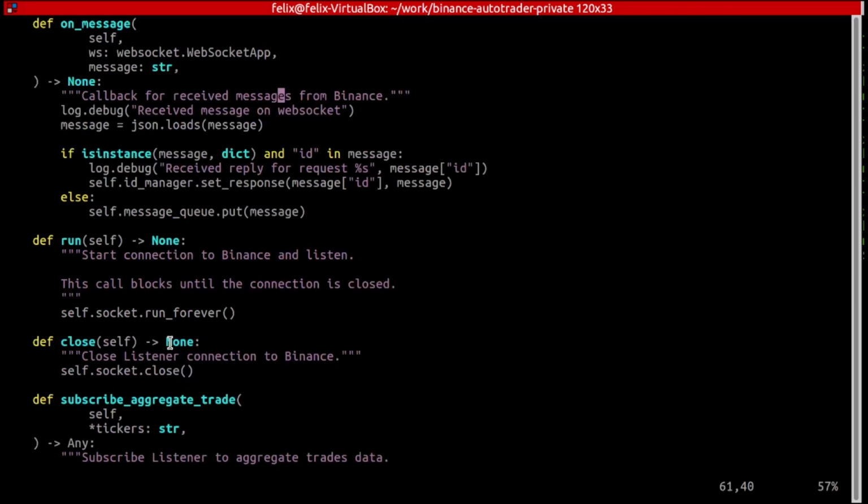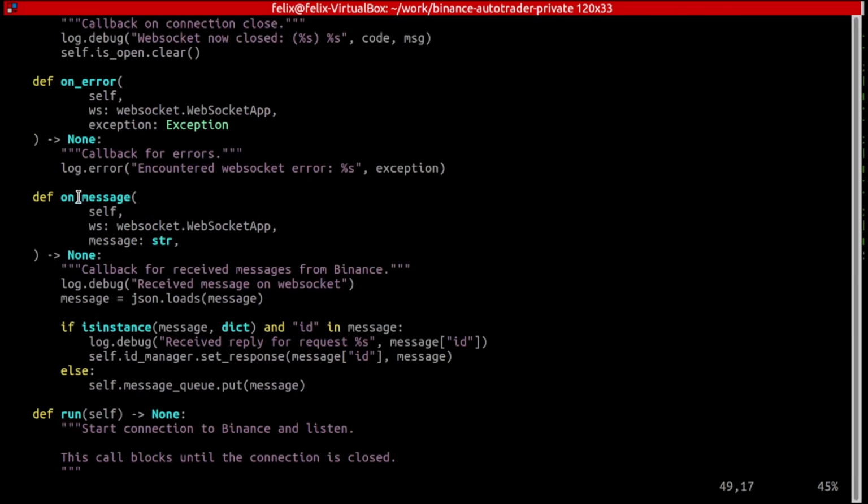Well, I also needed to update our on message callback. Here I now look at the content of the message, and if I see the ID field, I assume that it's an answer to a request we sent. When I see an ID field, I consider it a response, and I tell the ID manager, here I have a response for the following ID, please take care of it. And if there's no ID field, then we have our usual behavior.